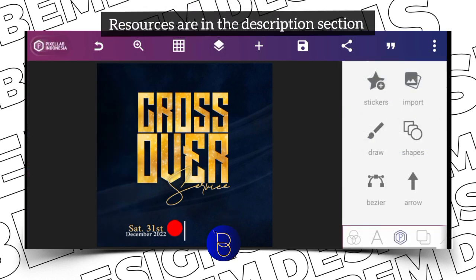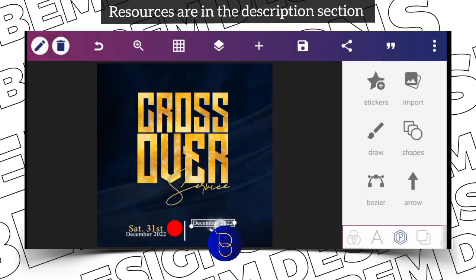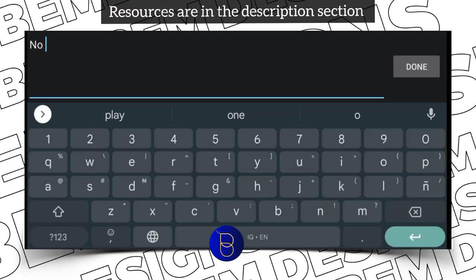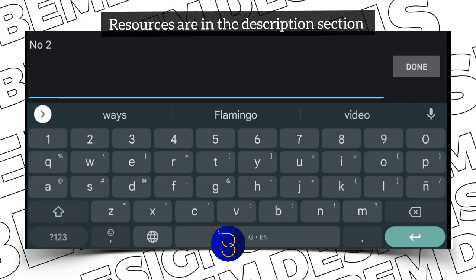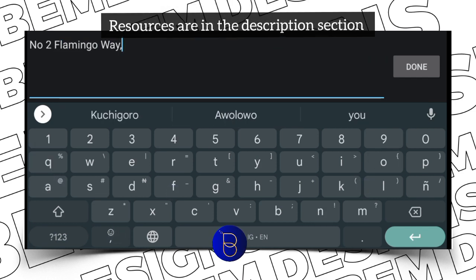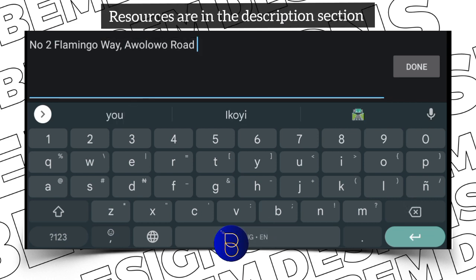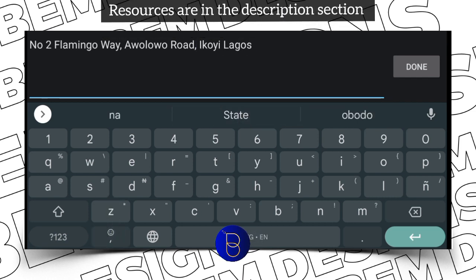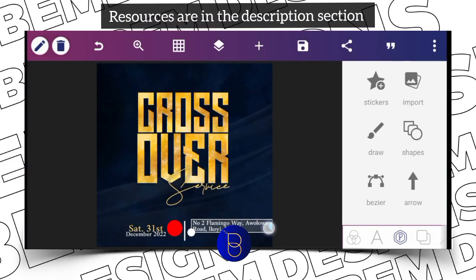All right. So next I'll copy this December and I'll write the address. So this is an imaginary address. Number 2 Flamingo Way, comma, Awolowo Road, Ikoyi, Lagos. So here we have it.